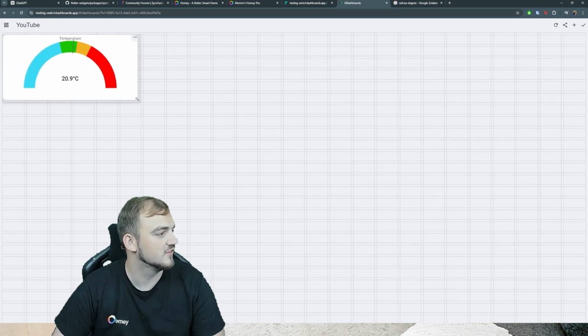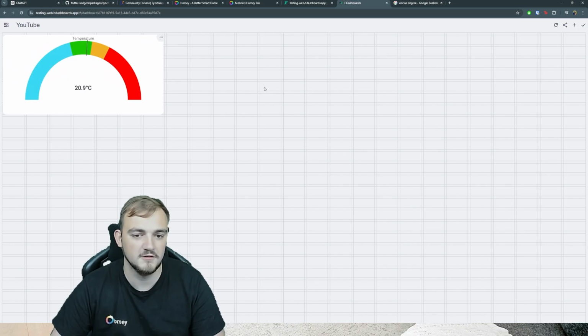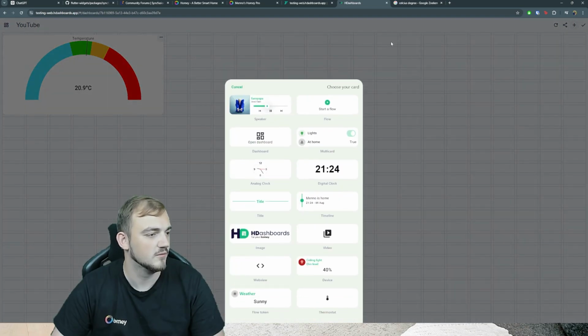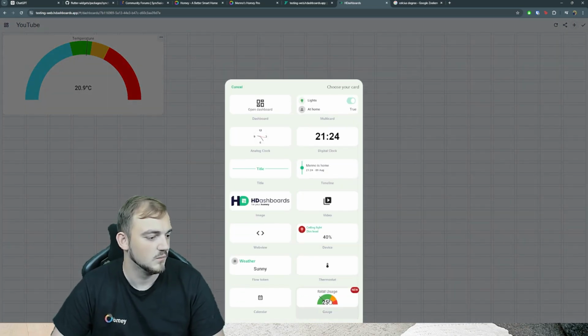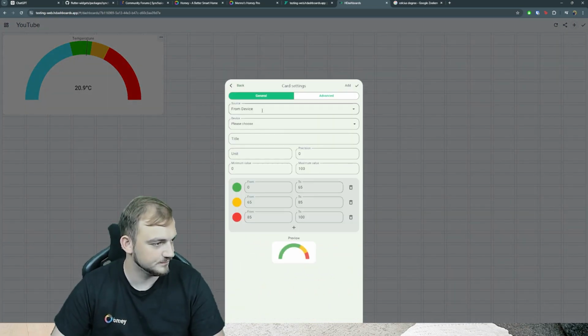Nice. We can also change the size a bit to make it more clear for the video right now. That is a flow token card. Now we're going to do the same but with a device. So let's make a new one. We press the plus icon. We go to the new card type.